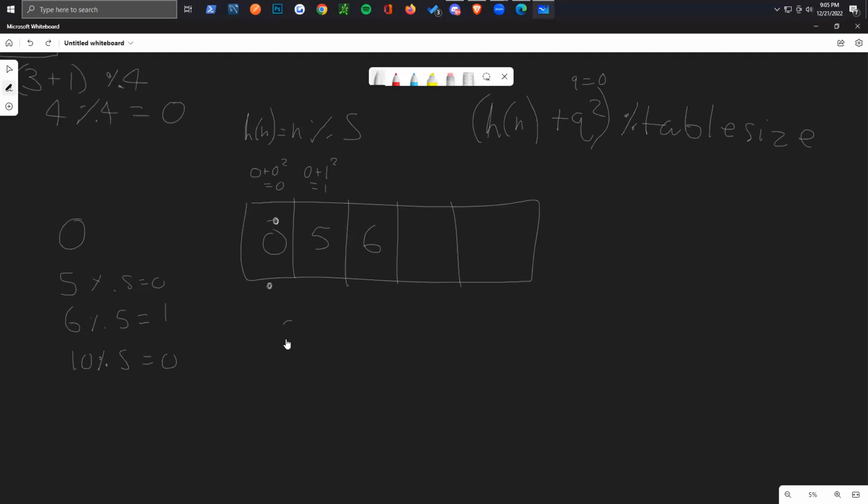So now what we're going to do is take the starting location. So 0 plus 2 squared. And yeah, we're also modding this, right? I forgot to mention that. But now we're going to mod this by the table size, which is 5. So now we have 4 mod 5, which is just 4. And that's where we're going to end up placing it. So over here is where we're going to place 10.